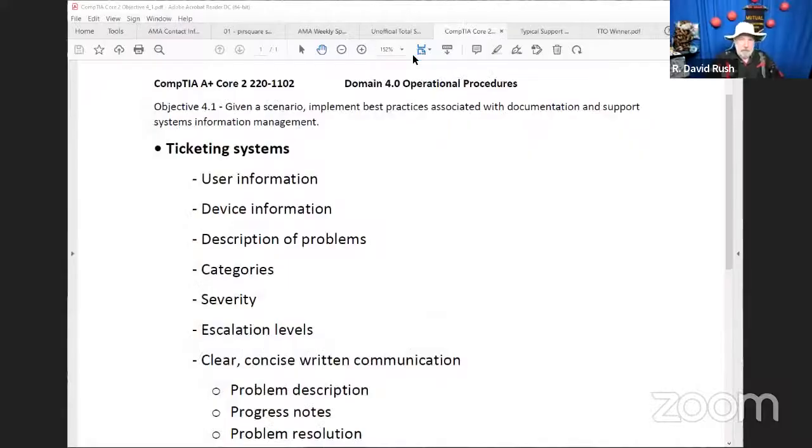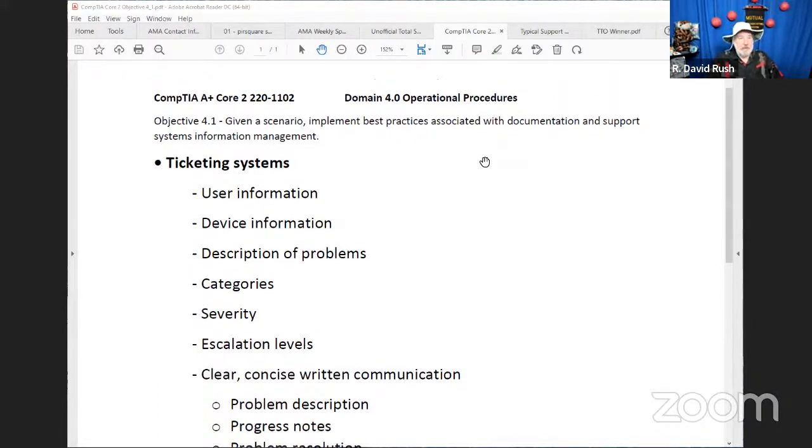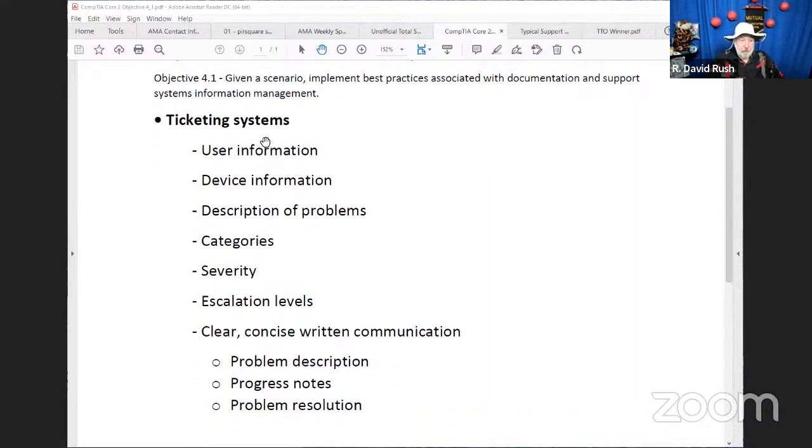Okay, so in domain 4, operational procedures of Core 2, objective 4.1, given a scenario, implement best practices associated with documentation and support systems, information management. And the first subset of objectives in there, sub-objectives, is help desk ticketing systems. And these are the things about ticketing systems that you'll have to know in order to prepare for the exam.